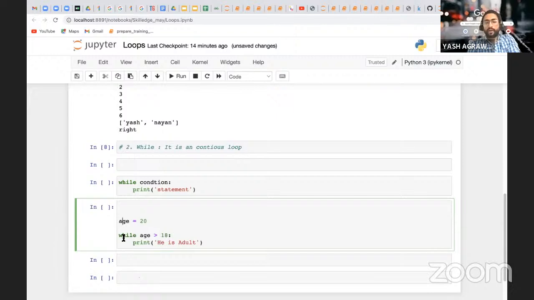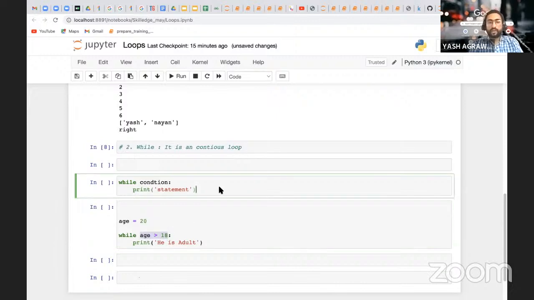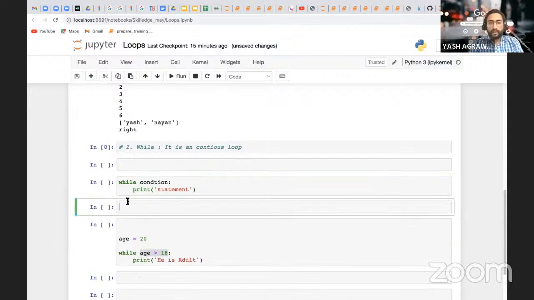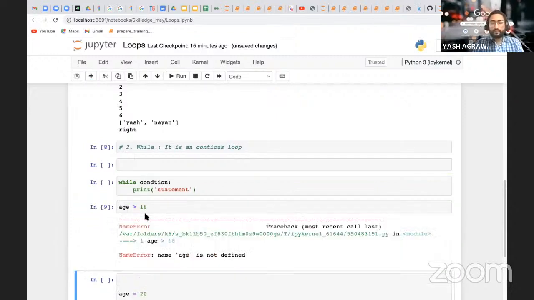Okay, now we are running with a while loop, where age is greater than 18. So what is this age greater than 18? This is a condition. Write this down. What you will get?